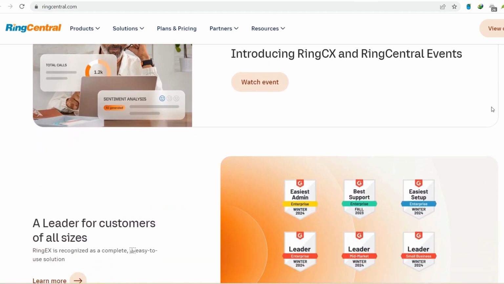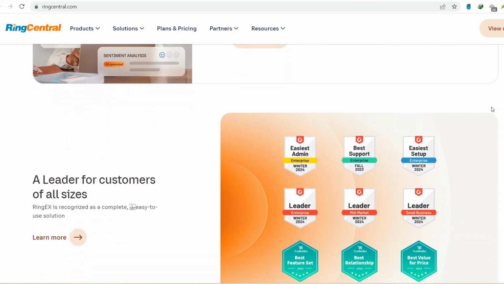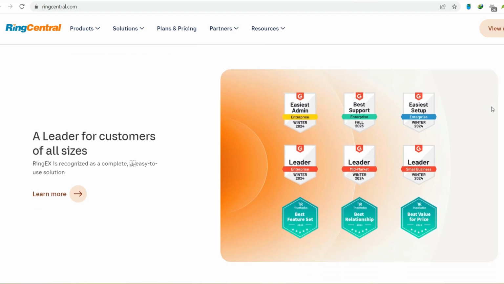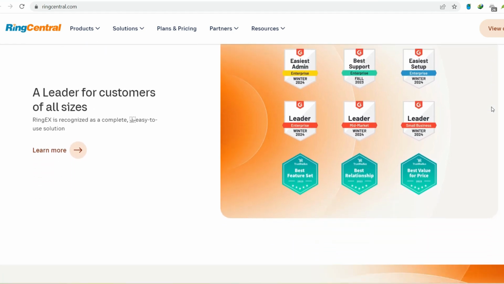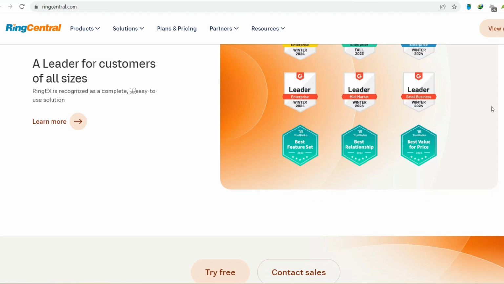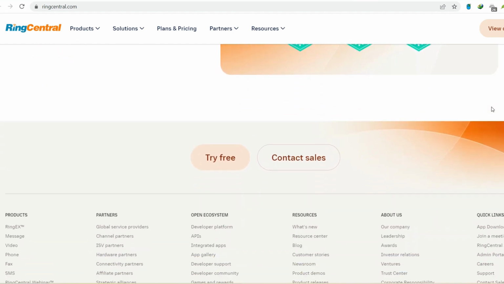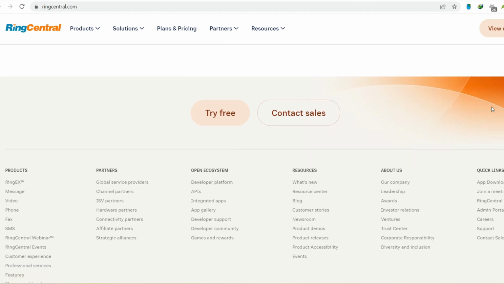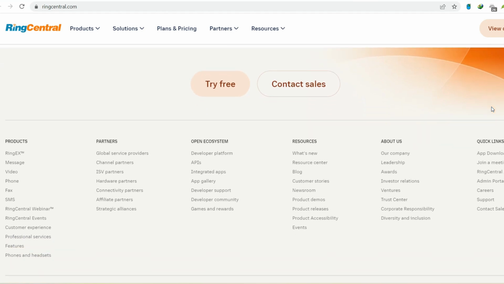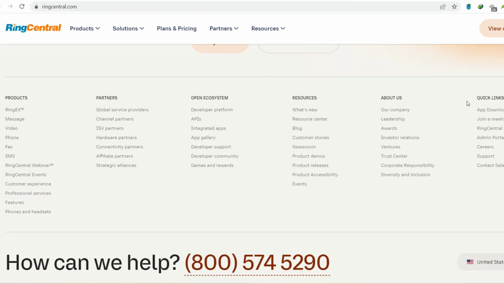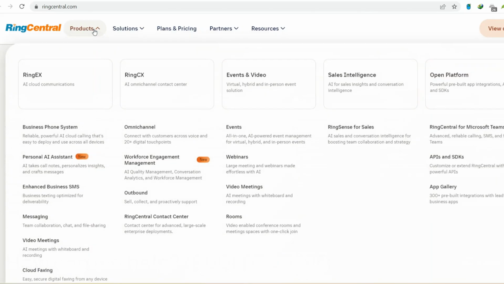But wait, there's more. The second way to install the extension is through the RingCentral app itself. If you already have the RingCentral app downloaded, open it up and navigate to the Settings section. Look for the Integrations tab and then Google Chrome extension. With a simple click, you can initiate the installation process directly from within RingCentral.